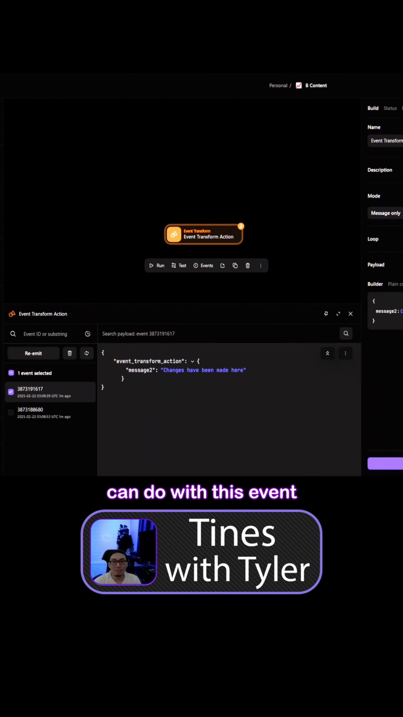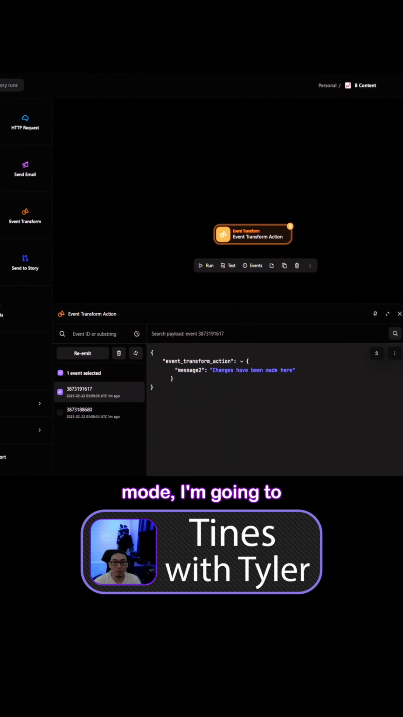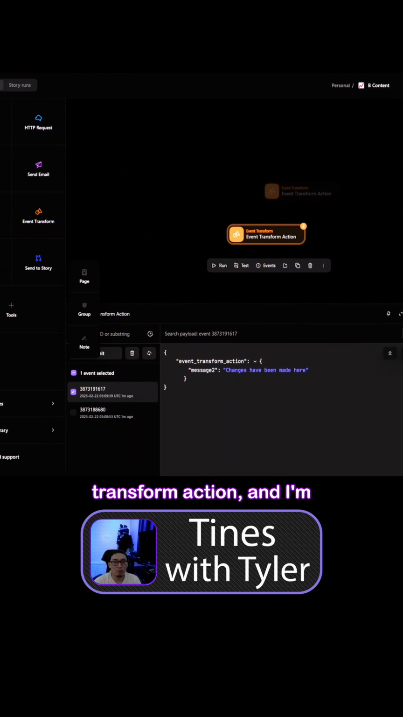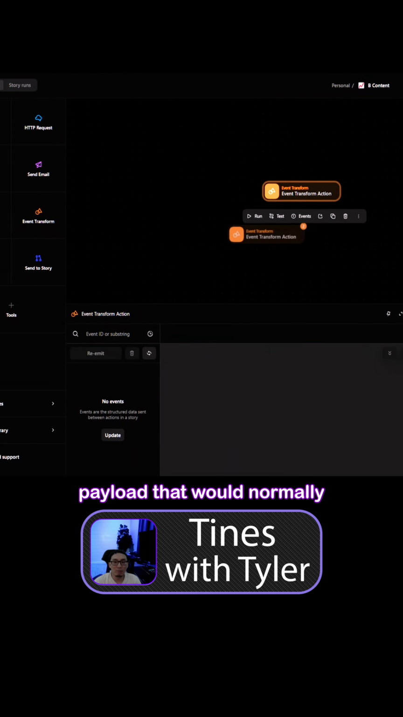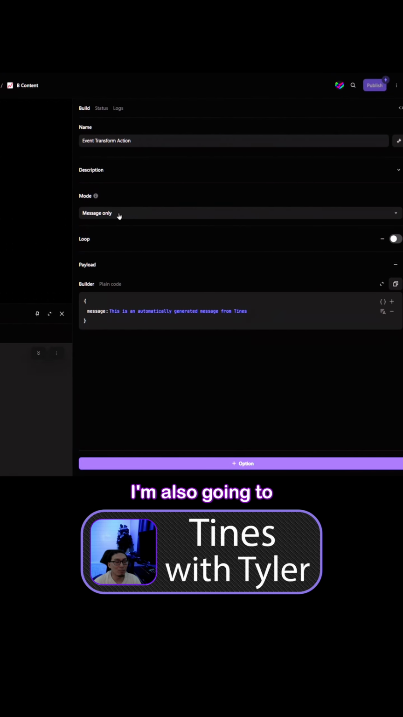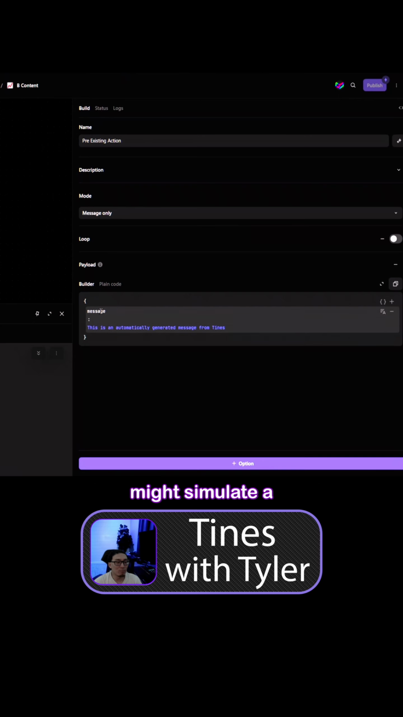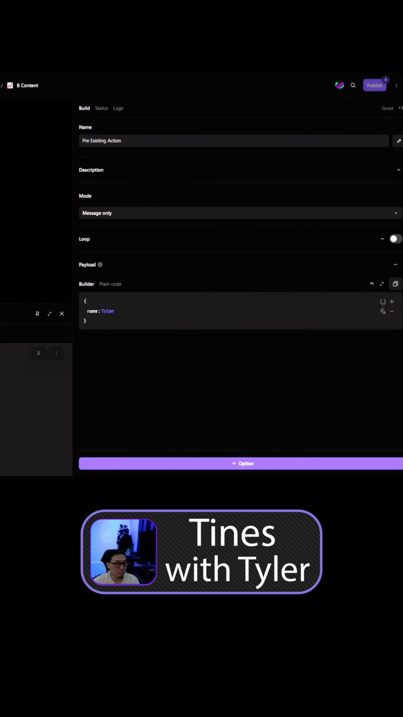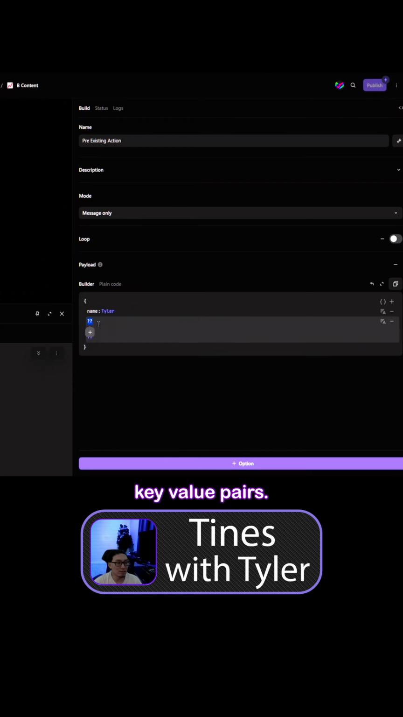To show what we can do with this event transform action in message only mode, I'm going to bring in another event transform action, and I'm going to simulate a payload that would normally come from another Tines action that is pre-existing in this Tines story. So I'm also going to keep this action in message only mode, but I am going to change the name of this. I'm also going to change the dummy payload into something that might simulate a real data event. I'll also add more key value pairs.